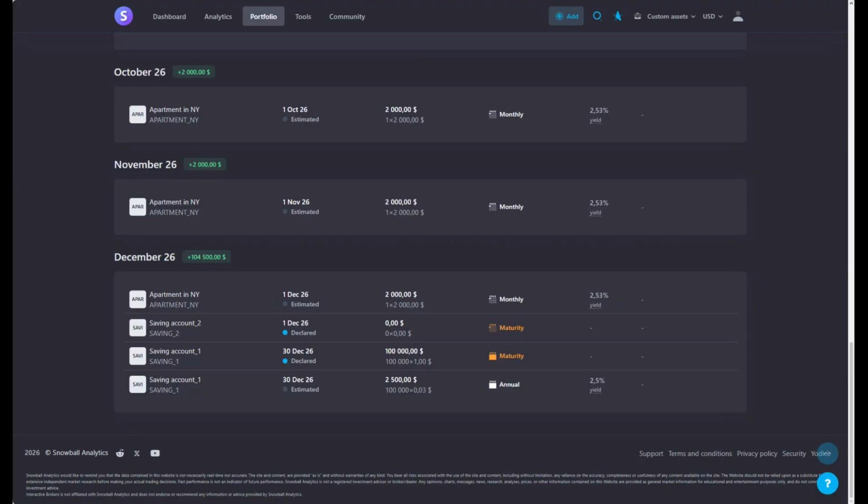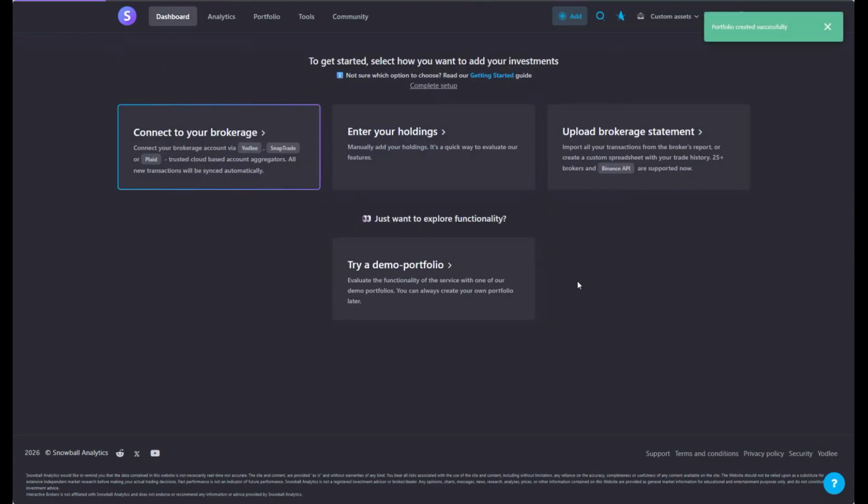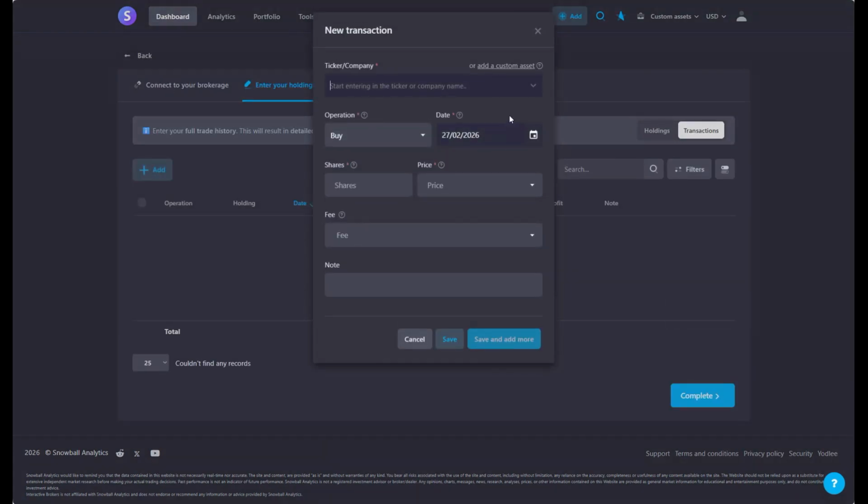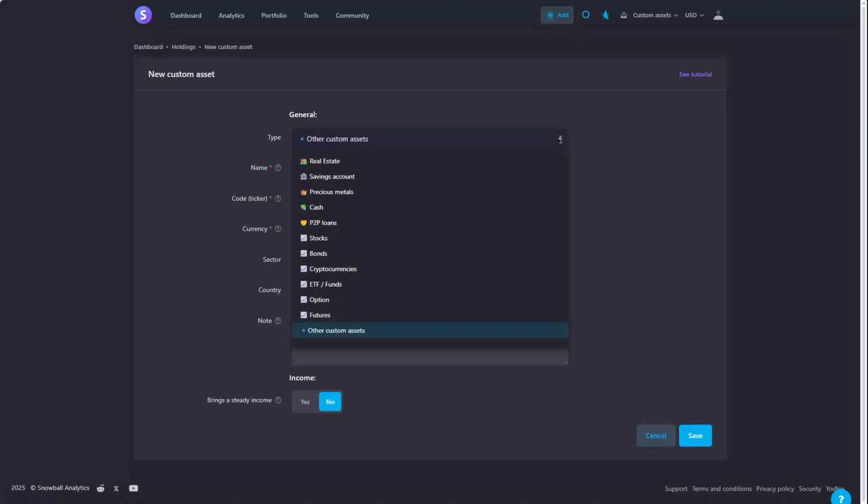So, let's get started. First, we'll create a new portfolio and then add a custom asset to it. Select the option to add a custom asset. Select the asset type. If you cannot find a suitable option, select Other Custom Assets. Note that the selected type does not affect the setup of a custom asset, except for the savings account type. It can only affect the sector or asset class to which it belongs.